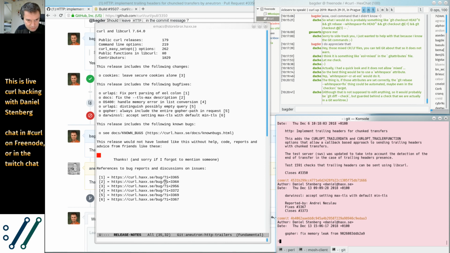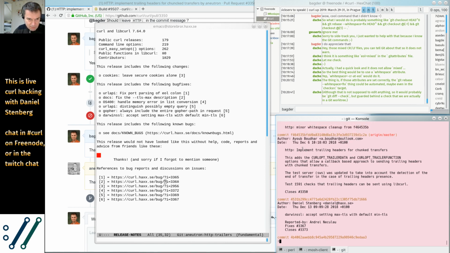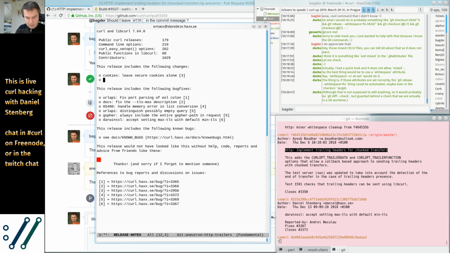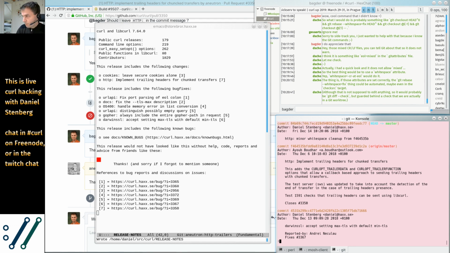Darwin SSL. HTTP implement headers for giant transfers. Number 7. Okay, so we have 2 changes and 6 bug fixes so far. And now I'm going to show you my fancy little script here.